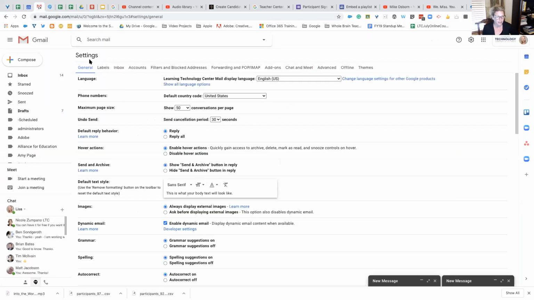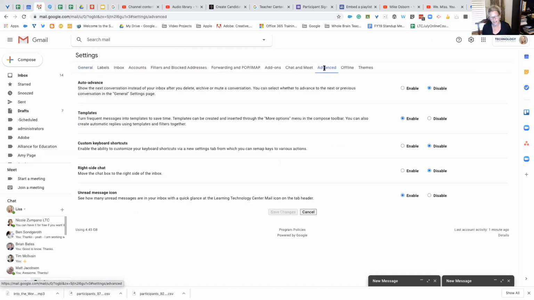So where is the advanced tab? If you come over here and click on advanced, under advanced, this is where you have control, another place to enable or disable different tools out there in your email. So if you look at, we've got auto advance, templates, custom keyboard shortcuts, right side chat, and then unread message icon. So again, if you want to see what it does, enable or disable one at a time, save your changes and see what happens. If you don't notice a change, maybe keep it. If you notice a change and you don't like it, change it back.